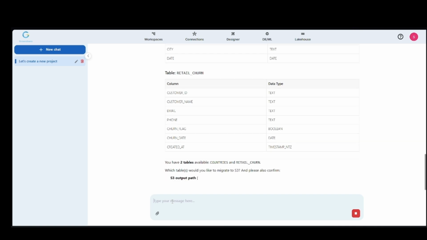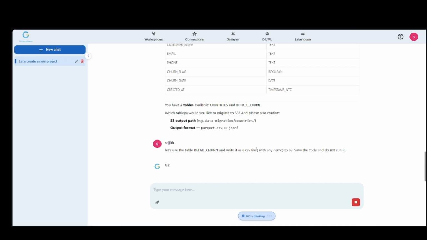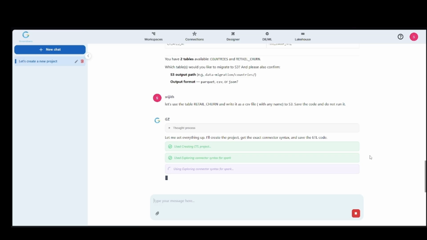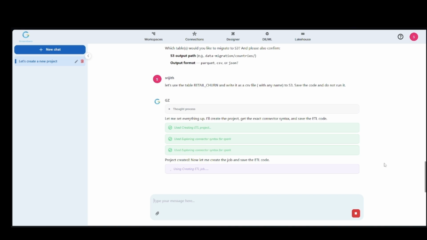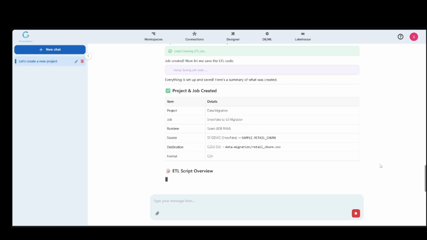We ask it to list all the available tables and connections, and the platform retrieves this instantly. We select the retail churn table and specify that the output should be delivered as a CSV file in Amazon S3. With this, the job configuration is complete.